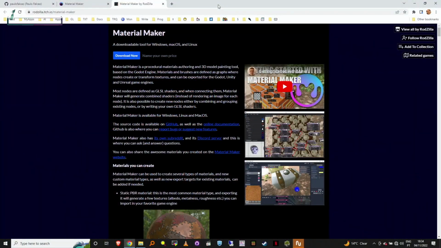The way it generates textures is it generates GLSL shaders to make those textures, and it uses a node-based approach. Each node contains a small fragment of GLSL code, and it compiles all this code and generates a shader that is the texture.